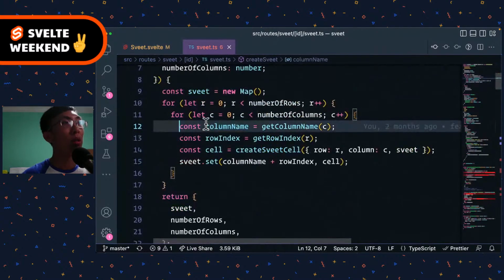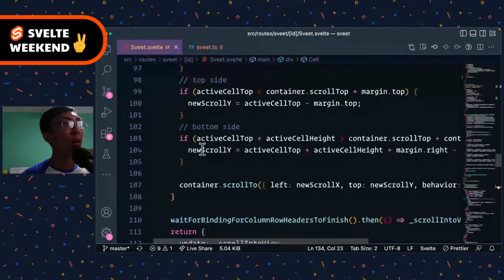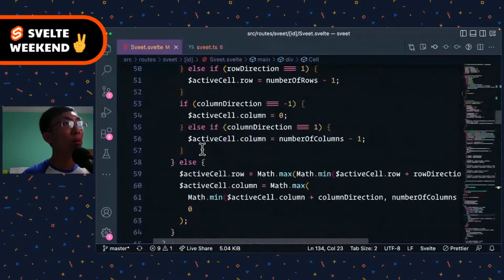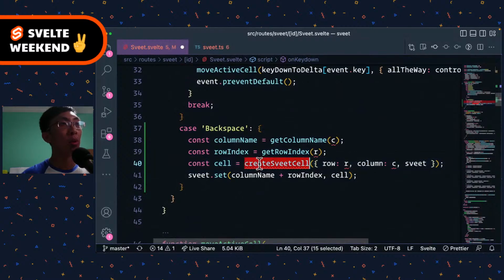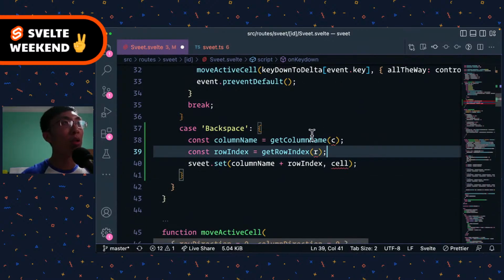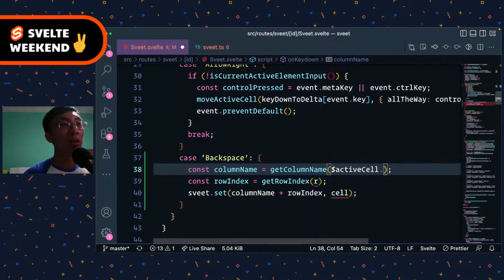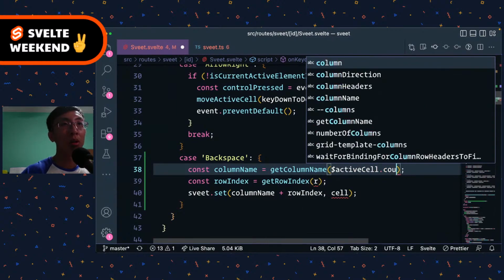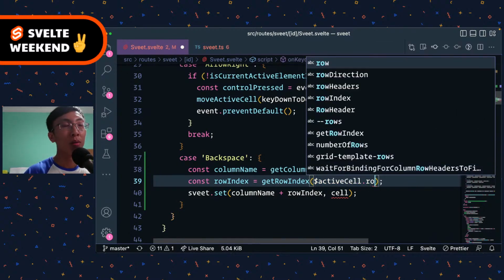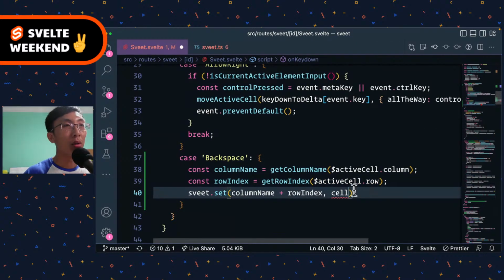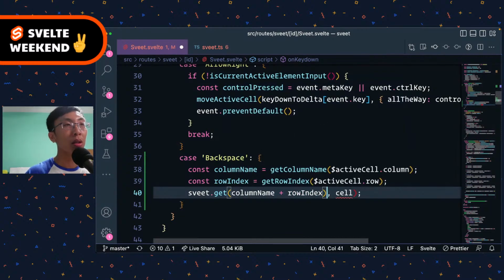Let's find this, copy this line out. Where are we? Okay, over here. So I believe what we need is to find the active cell column, and find the active row, and then we are going to set the value. We're going to get the value, get the cell.